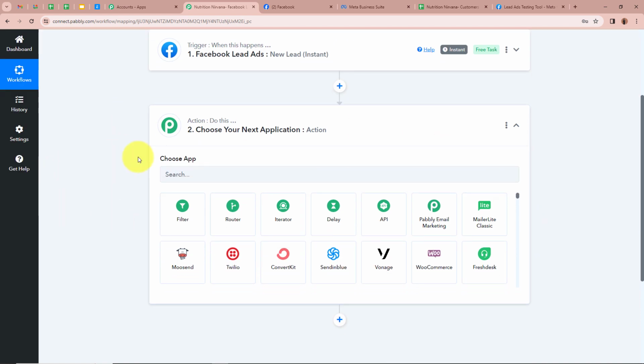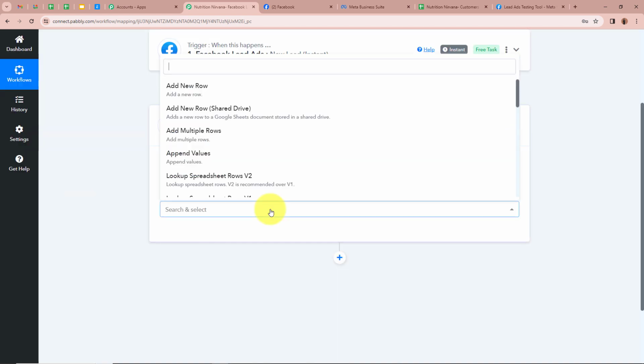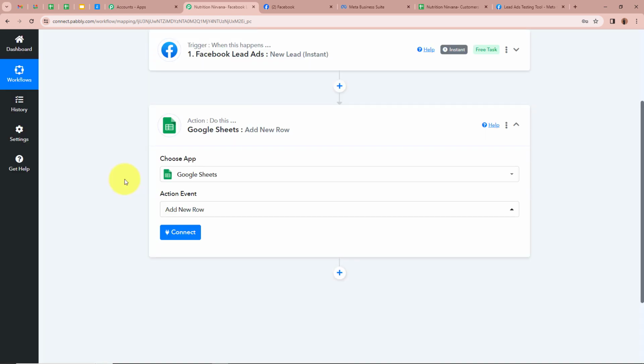And over here, our action application is going to be Google Sheets. As we want, whenever a new lead is generated with the help of Facebook lead ads, automatically the data of the lead should be transferred into my Google Sheets. For that, I'm going to select my action application as Google Sheets. And then the action event is going to be add new row, because we want that whenever a new lead is generated with the help of Facebook lead ads, automatically the data should be transferred into my Google Sheets and a new row should be added.